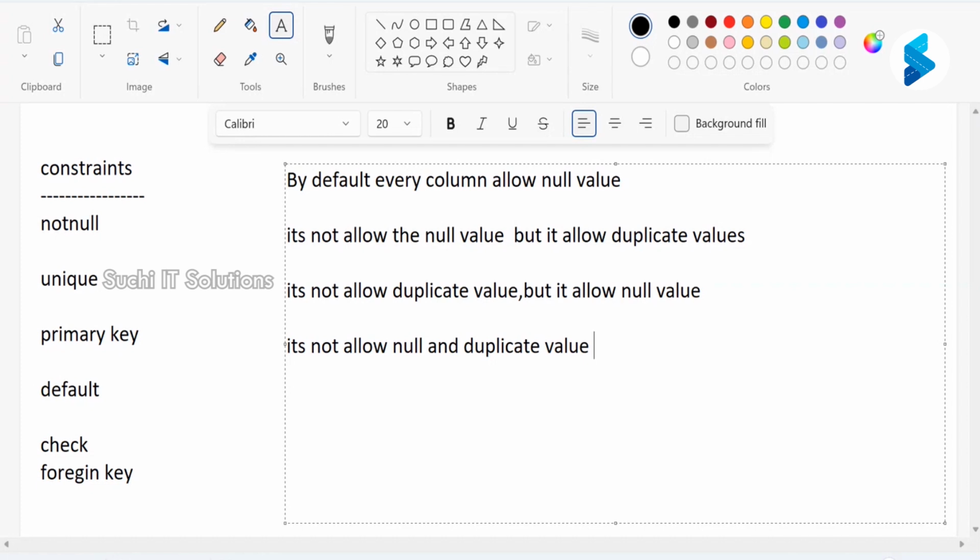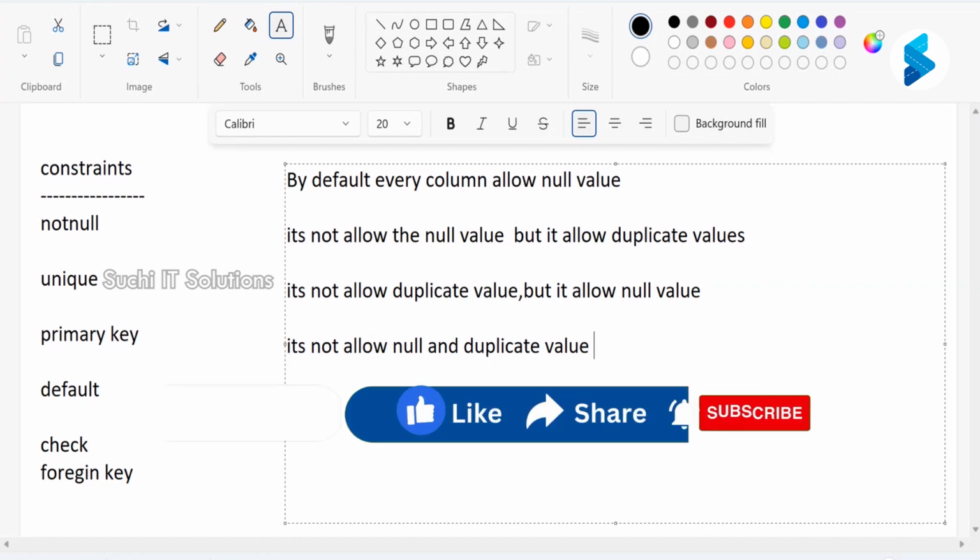So every table should have at least one primary key. Every table should have at least one primary key. Got it?